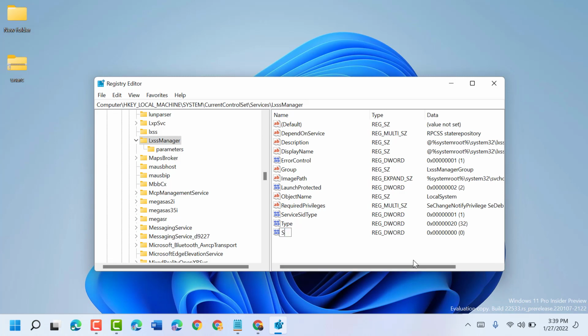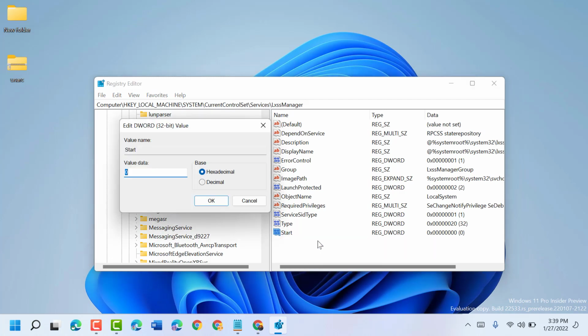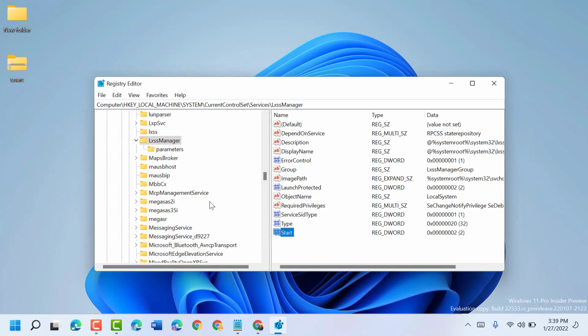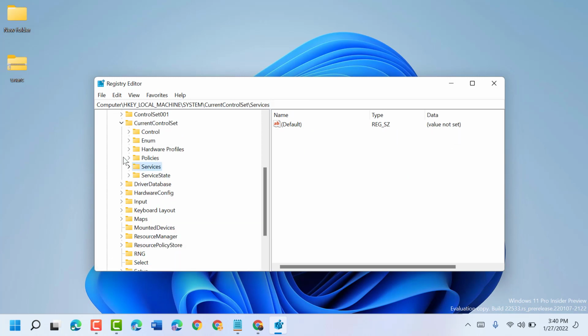Now type here Start. Now right click on it and Modify. Type number 2 as value data, then OK. Now close this registry editor, and guys, restart your PC or laptop.